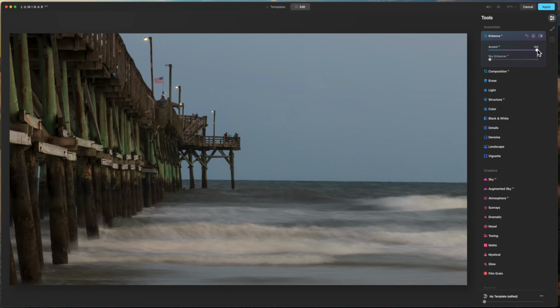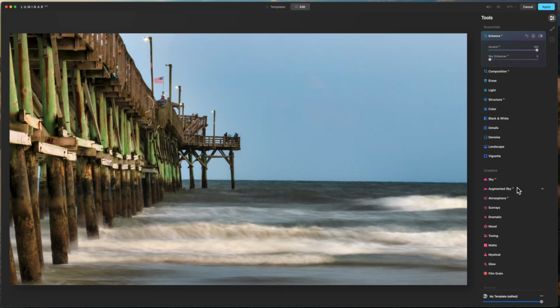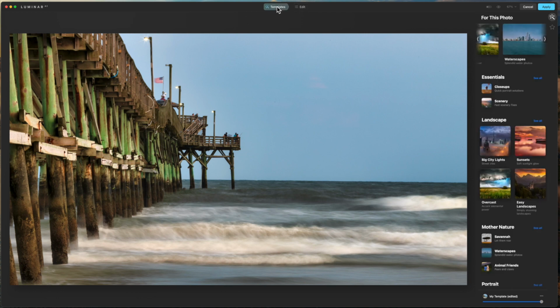And am I waiting for it to update, or did it not do anything? My accent doesn't look like my accent. Oh, I know why it's not doing anything, because I have my slider down here at the bottom not turned up. Look at that. I'll have to remember that. If you turn this slider down when you're looking at the templates, it stays down when you open it up in your editing tool. No, I didn't realize that. So, okay.